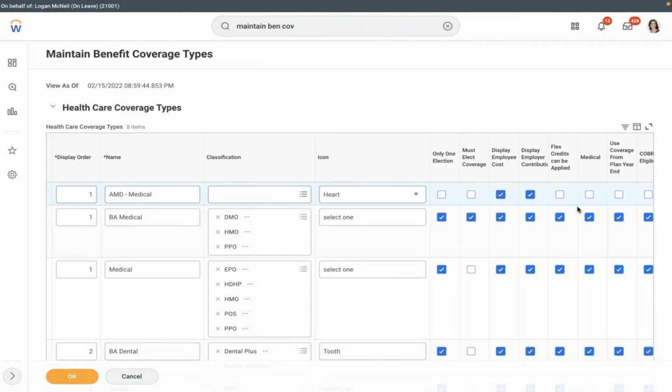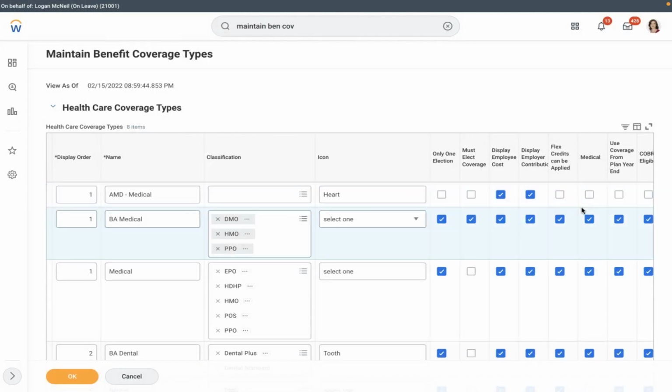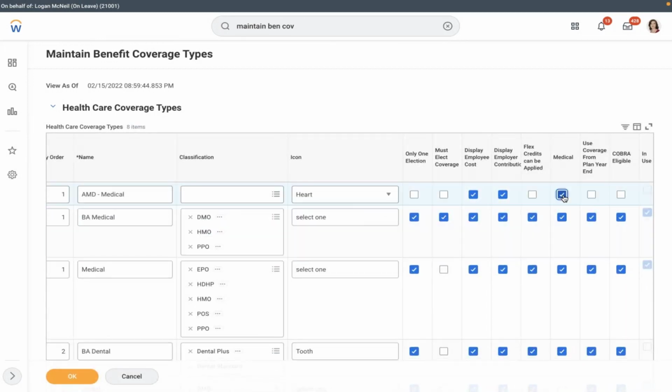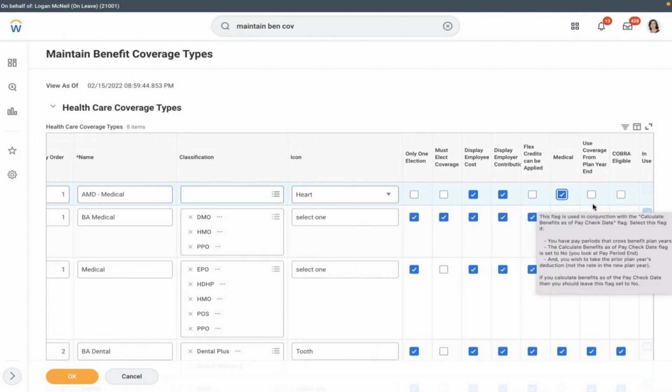Would you like to assign the credits the employee has earned? It's something like points. If you have not claimed any health insurance in a year, you will get some points. Would you like to allow medical as part of healthcare? Yes, that is our primary one, selected. Use coverage from plan year end date: would you like to assign this plan from next year onwards, 2023 onwards, as part of your open enrollment?